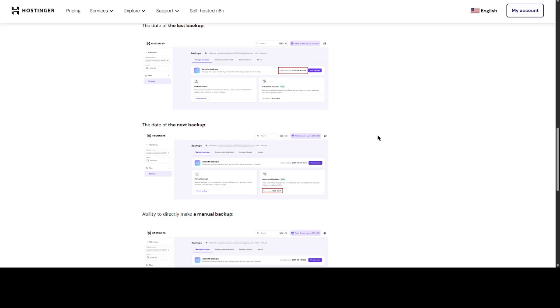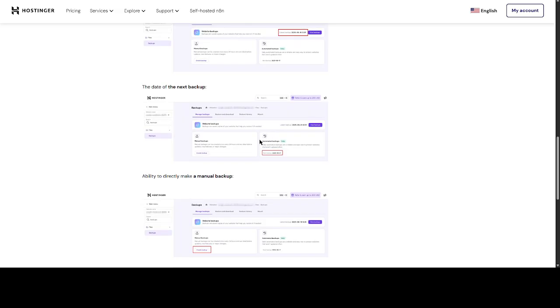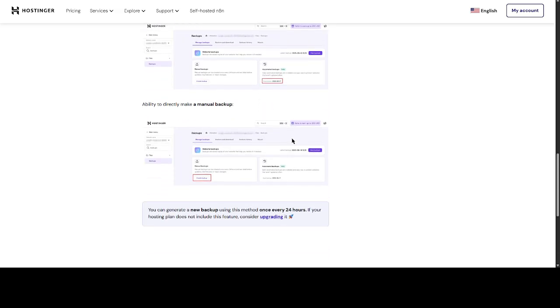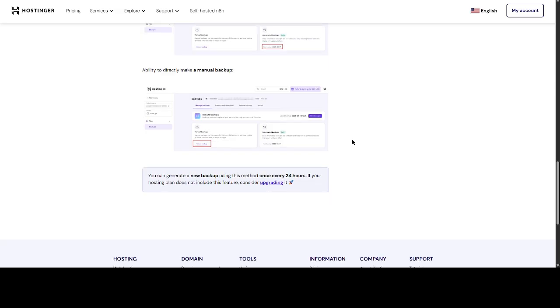Here's a quick tip. Make it a habit to create backups anytime you're about to make significant changes to your website. This way, you'll always have a version to return to in case the changes don't go as planned.